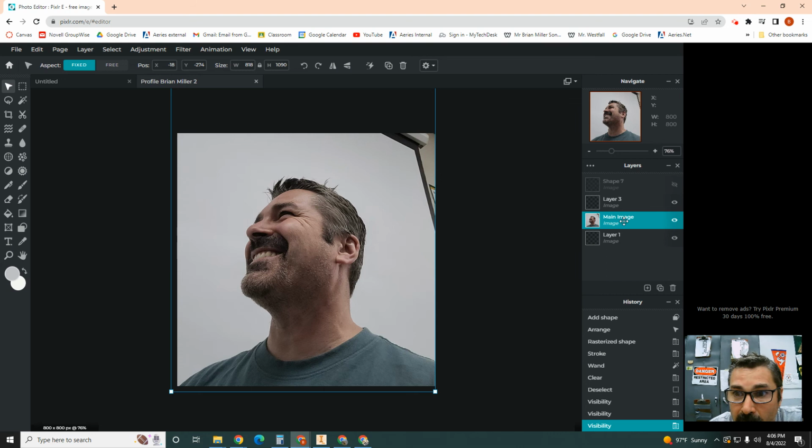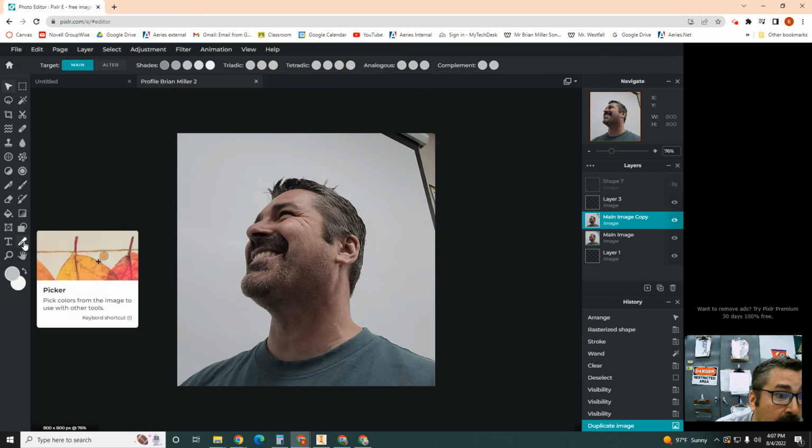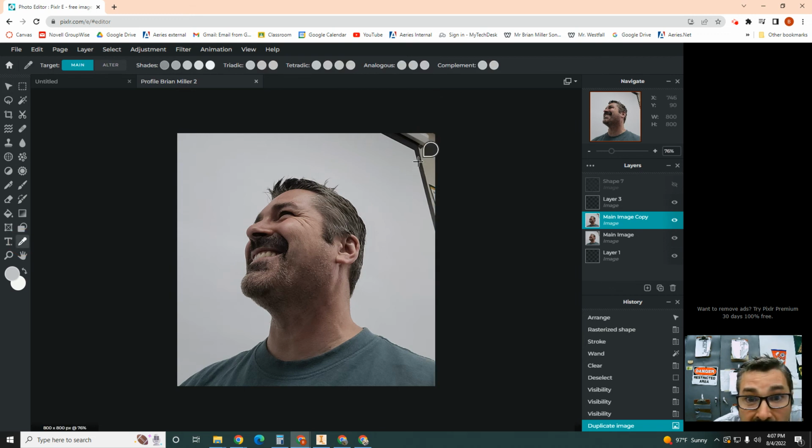By the way, I'm going to duplicate this layer, and I'm going to play on the copy layer. So if I mess up, I have this as a backup. Okay, so I'm going to go to the sucker tool, the picker tool, and pick a color right here. And so you can see it's right there.